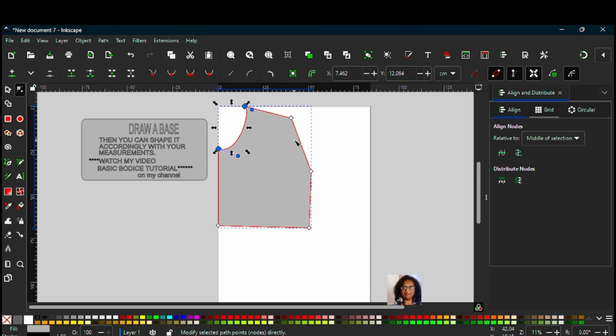I find it easy to draft my patterns using this method, and the end result was always a perfect fit for my customers or myself.